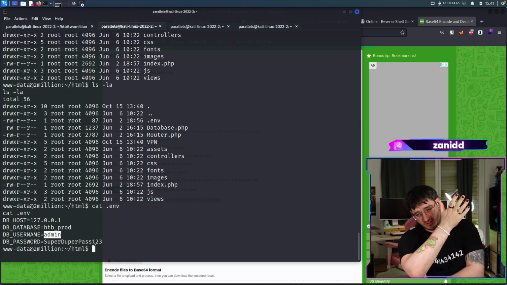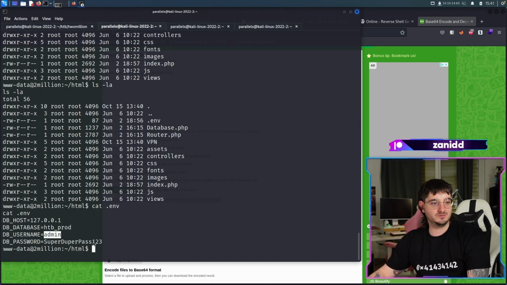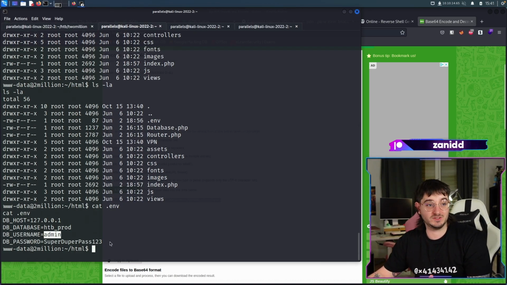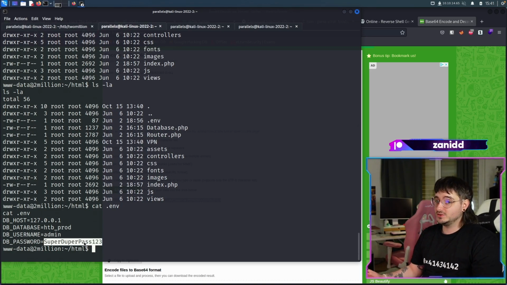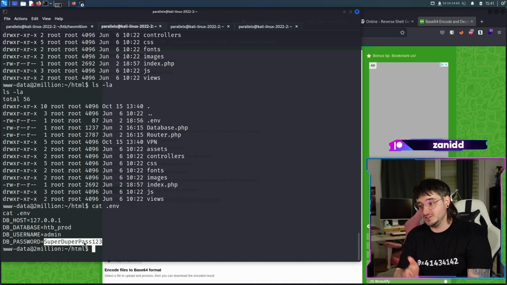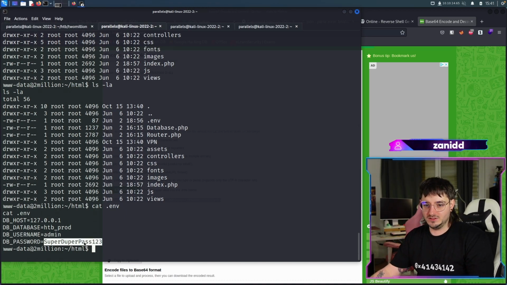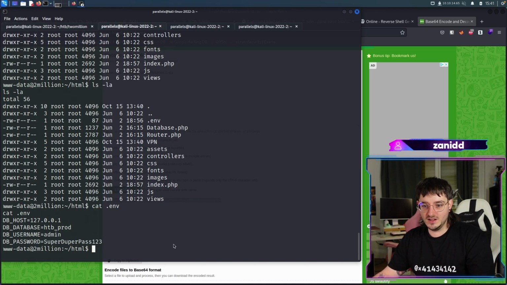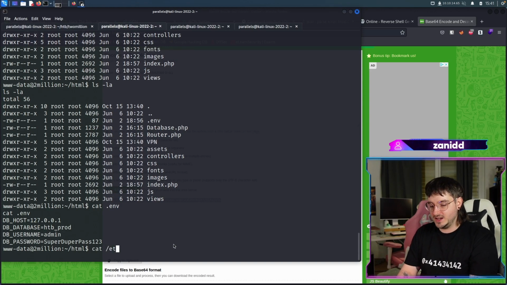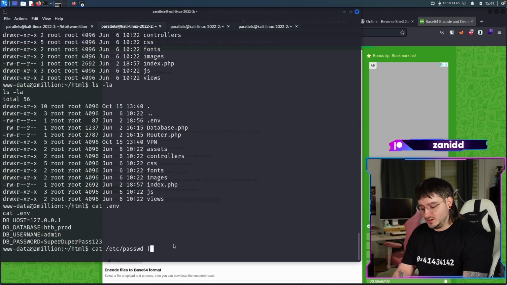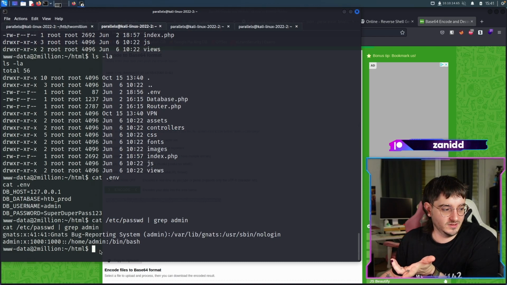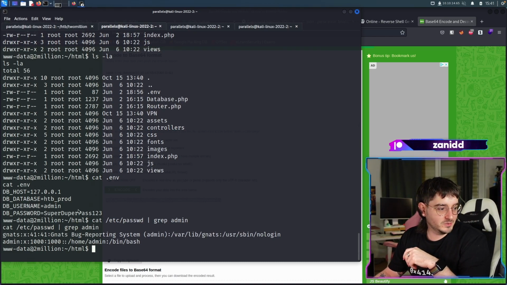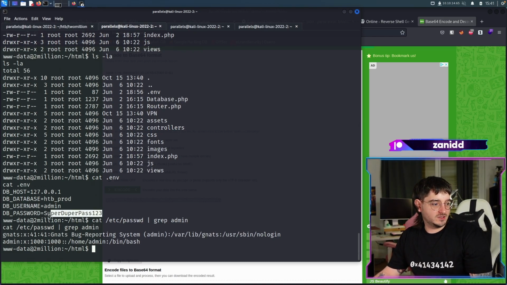Now, it's just a wild guess. I don't know. Maybe, just maybe, we can try it. People are lazy and they use the same password and username for everything. So maybe there is a user called admin on this machine which uses this password. So let's just cat the /etc/passwd, not the shadow, and grep admin. And we can see there is a user called admin. Fantastic. So maybe the user admin uses this password.